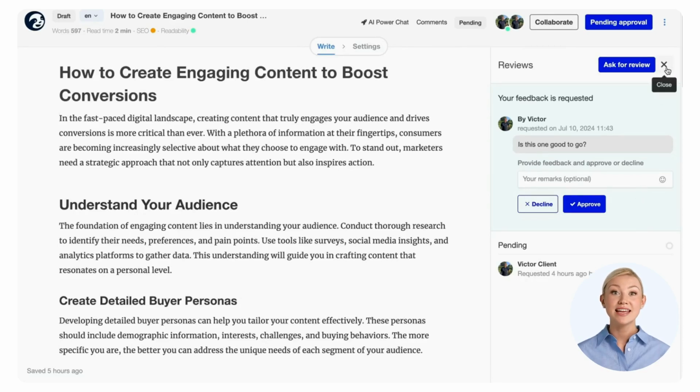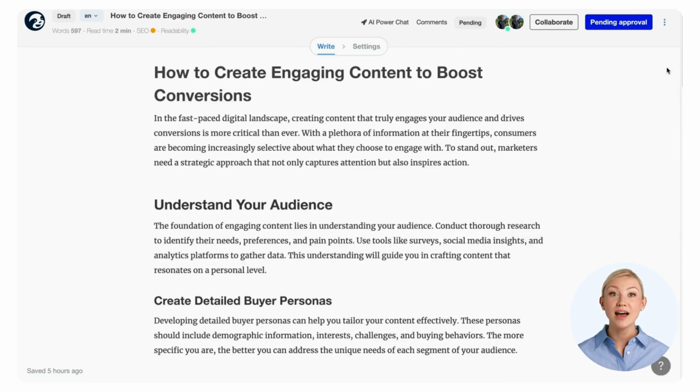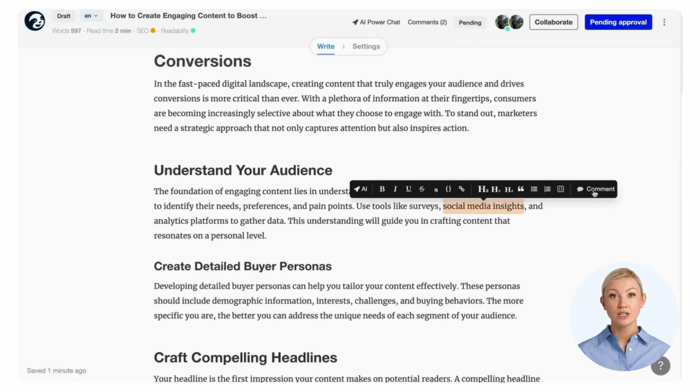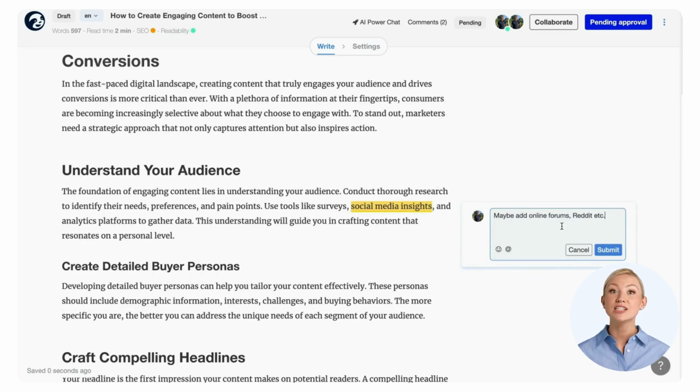To focus on the content and the commenting, we'll close the review panel for now. Scroll through the content and select a text snippet to leave an inline comment. Choose to just leave a comment or even make a suggestion on what the text should be. Add an emoji or tag the person who needs to apply the comment and submit your comment.